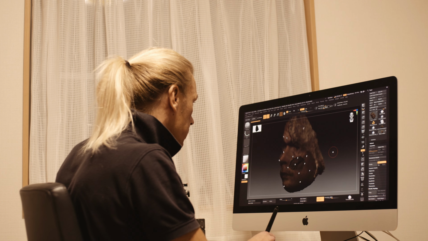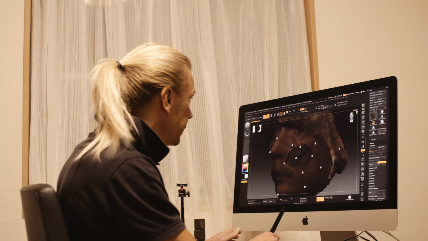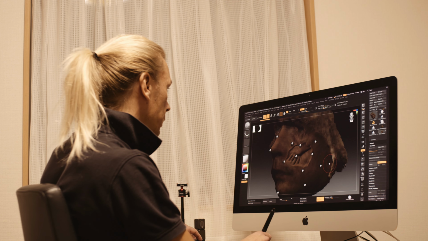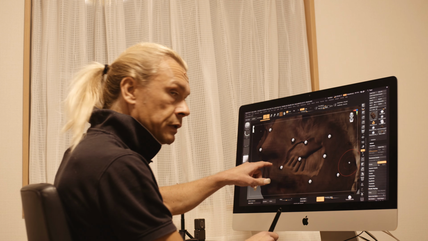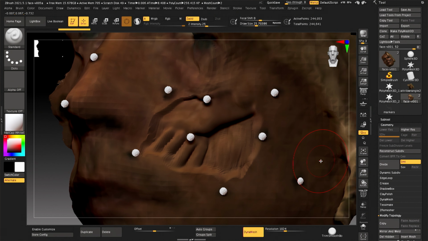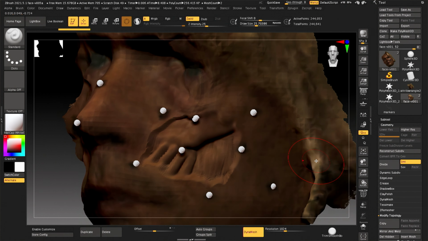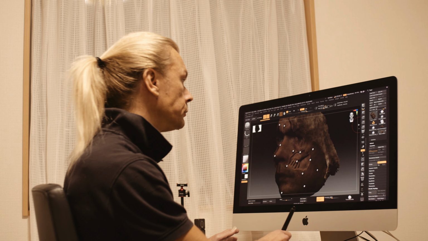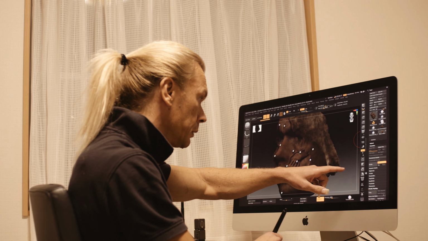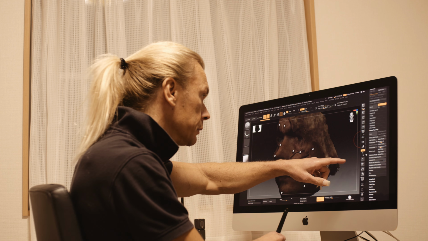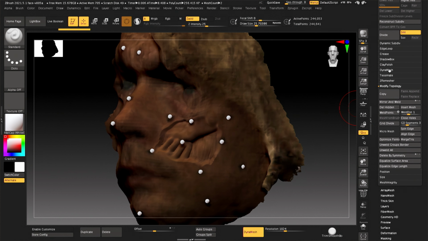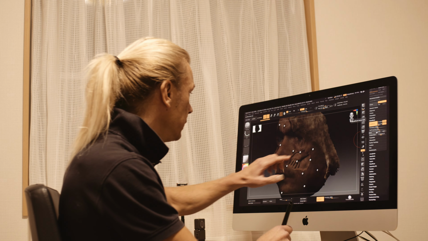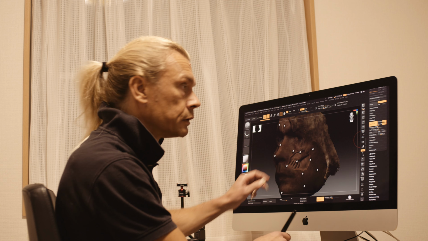And let me clear the mask by holding Control and dragging. And we can see here that this is indeed quite rough and jagged. So to solve this, I'm going to use the Dynamesh feature. So go to Geometry and here Dynamesh. And select Polish, and this will polish out the edges a bit.